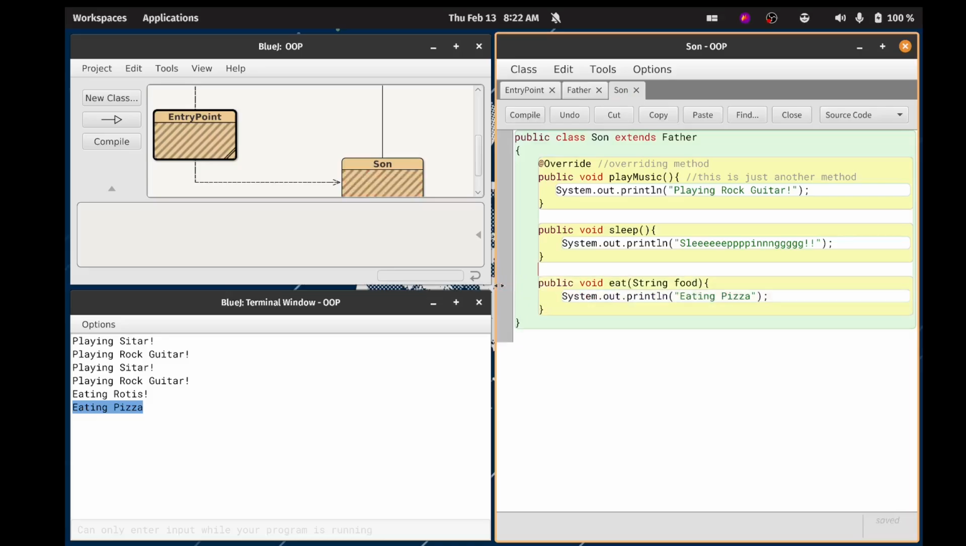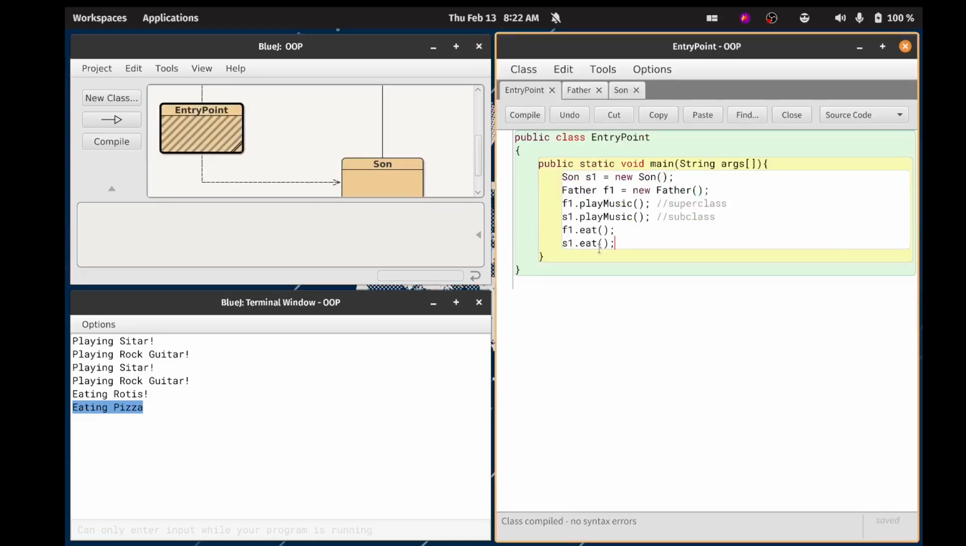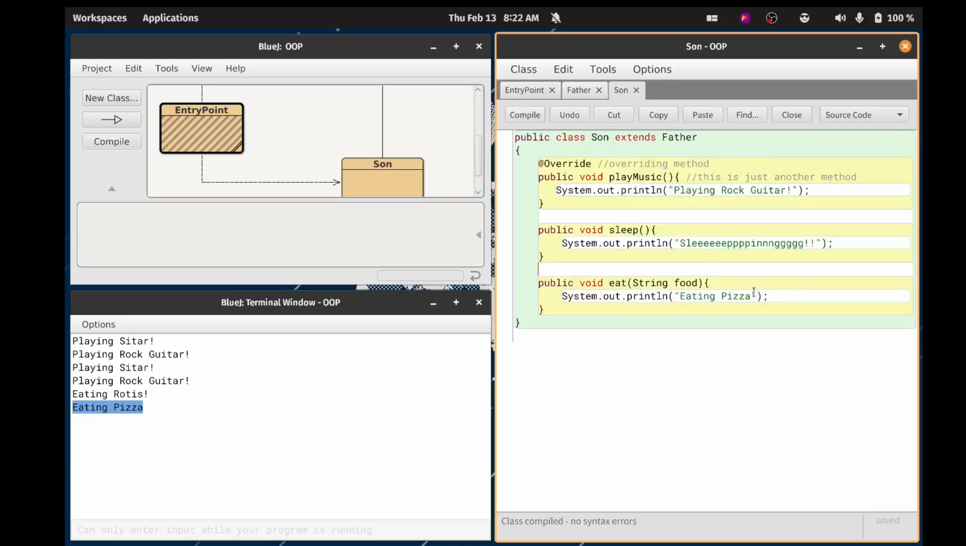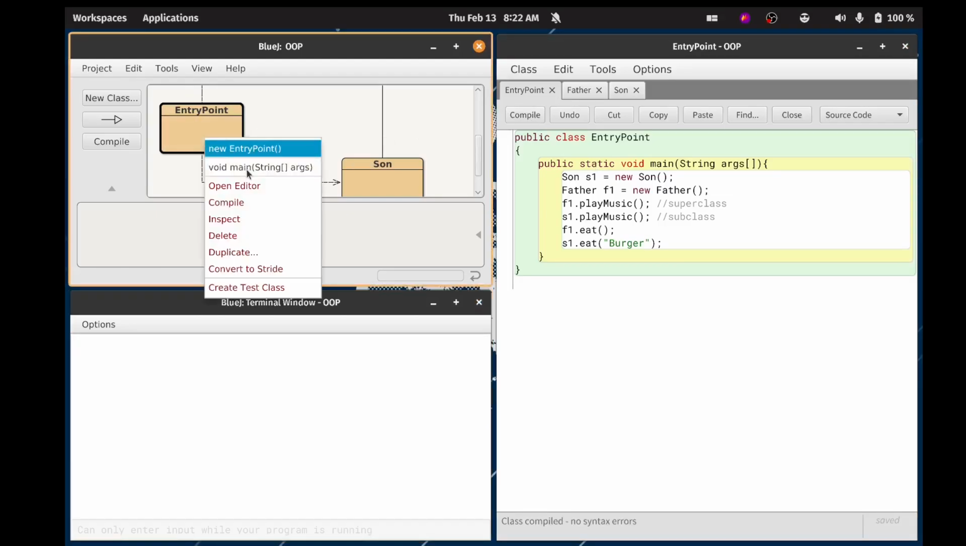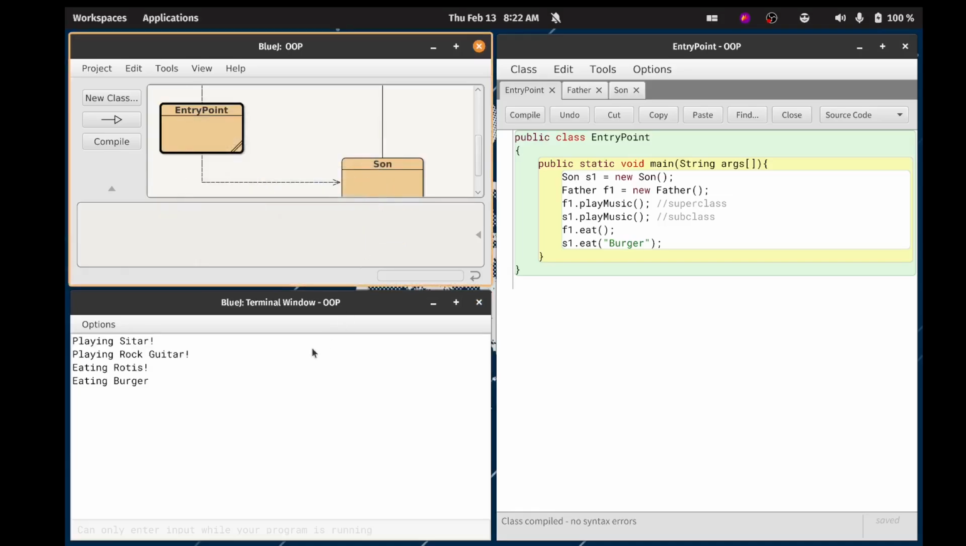So in this case, if you just delete this annotation, compile this, let me just go here and say s1.eat burger, and over here just say eating, rather than eating pizza, eating whatever the user gives in. Save this, compile this and run this. So you can see eating rotis and finally eating burger as well. Okay, this is how you can do it.